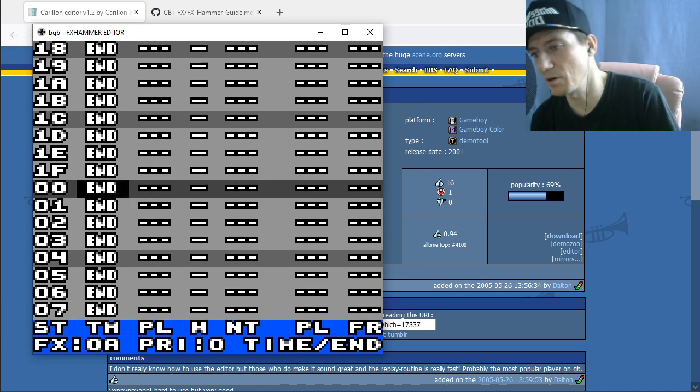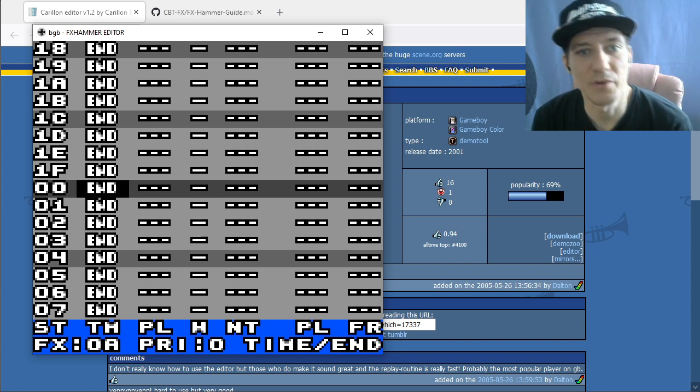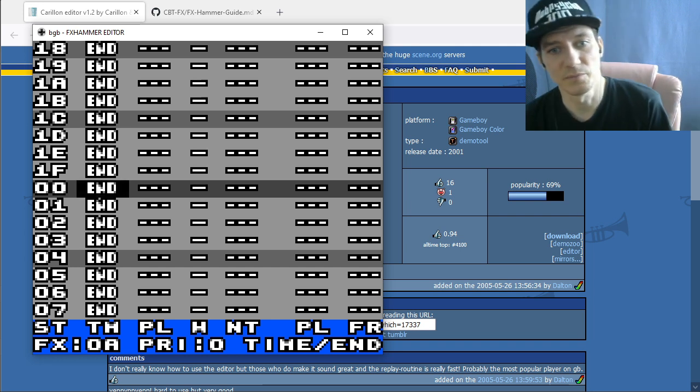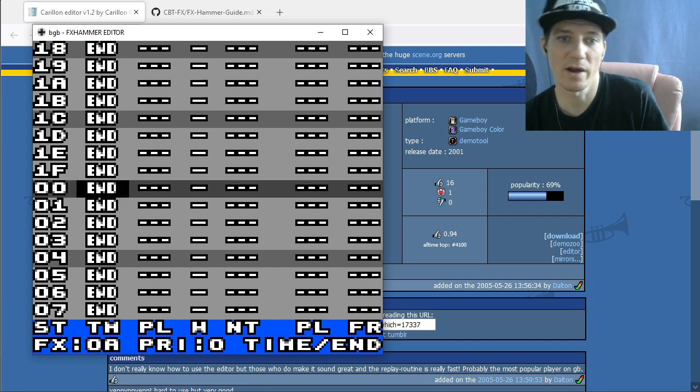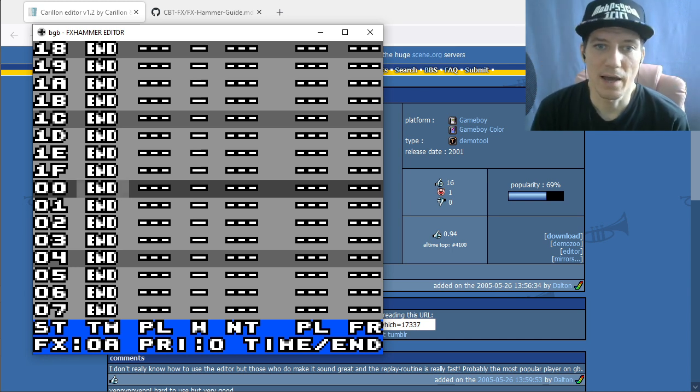So there's some pretty complex stuff already. You can really do a lot. So I will explain to you how these rows that you see right now work. This is FX 10 or 0A in hex. So I will show you how this works.